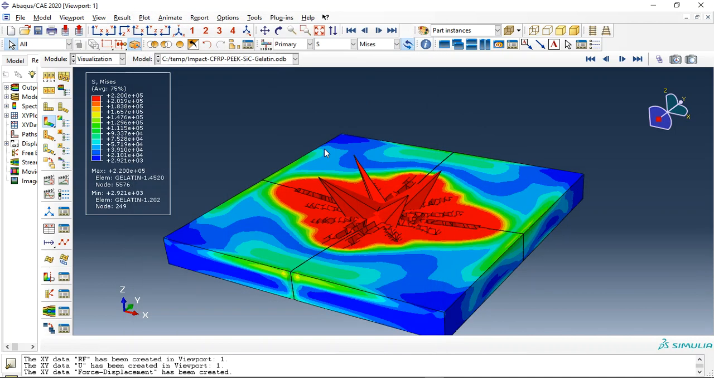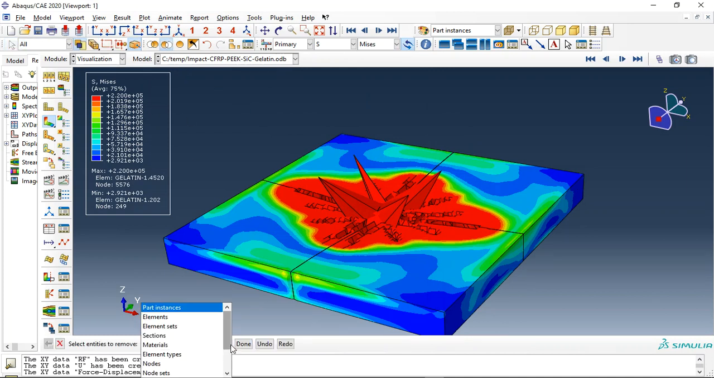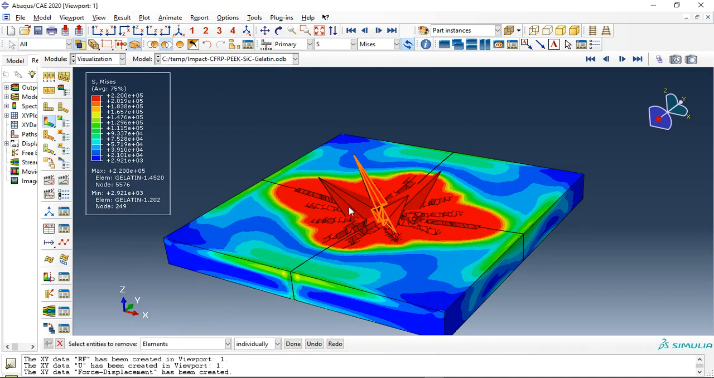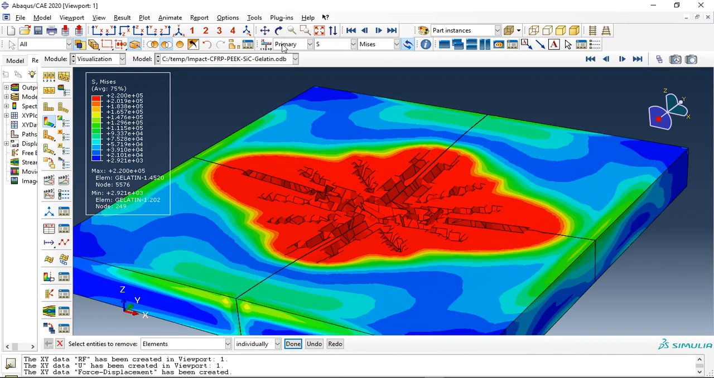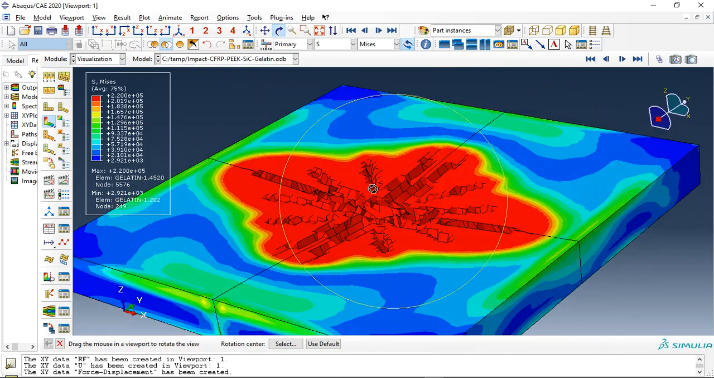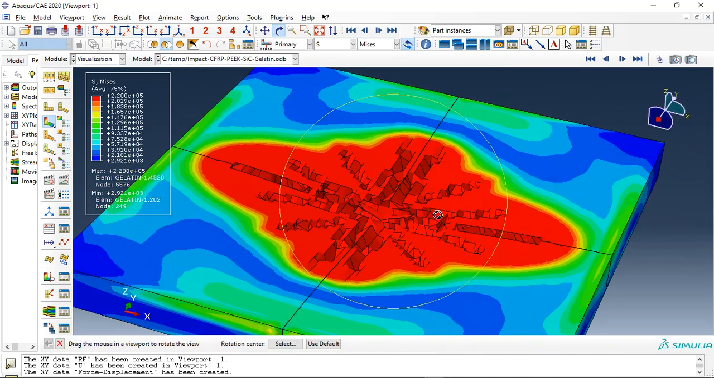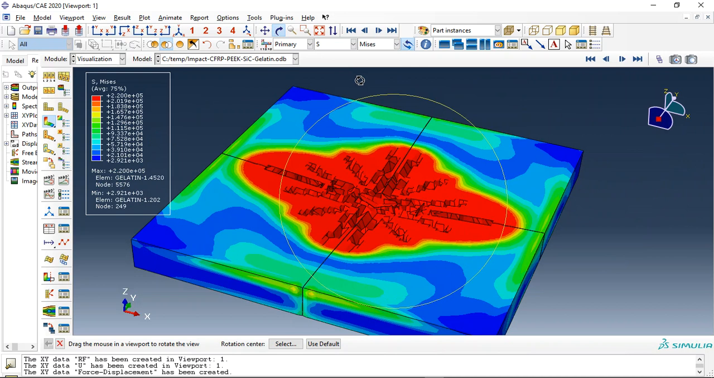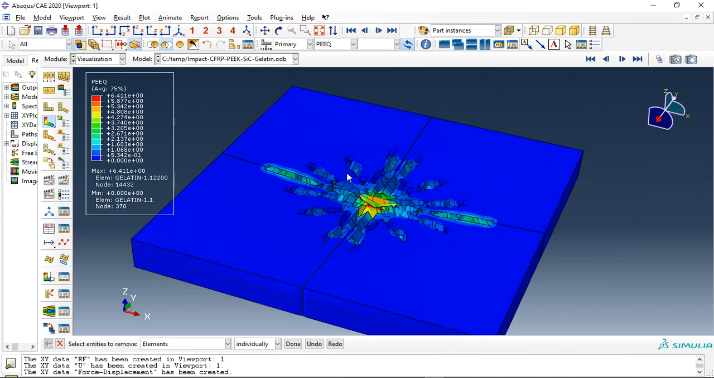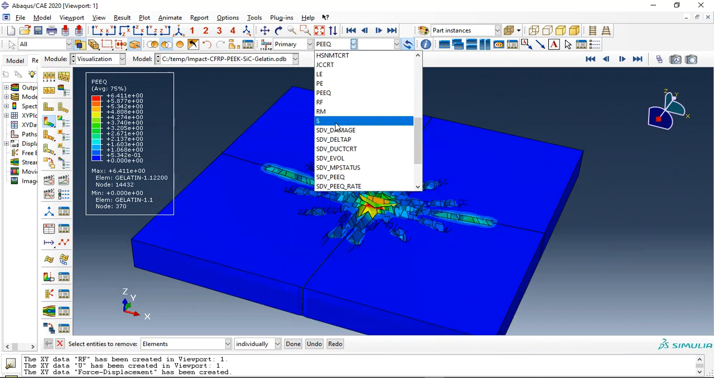The gelatin, you can see these are the failed elements. We can remove these elements here. These are the failed elements here and here. See that these are the failed elements, and you can see here is the damaged area. This is the stress and the plastic strain or anything else.